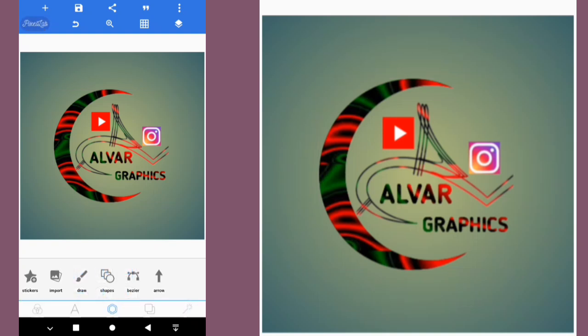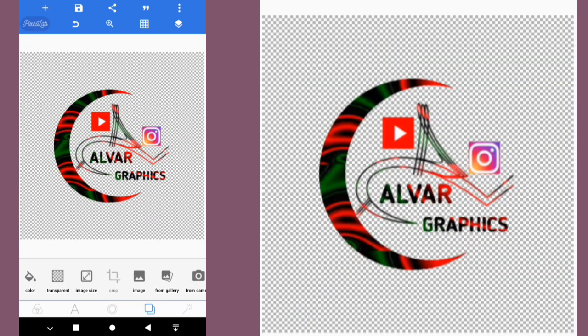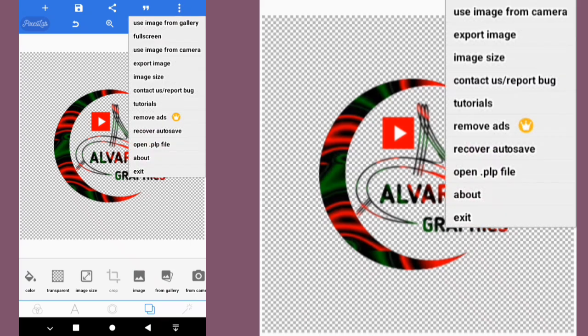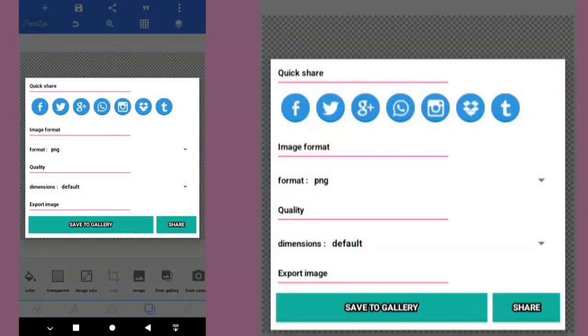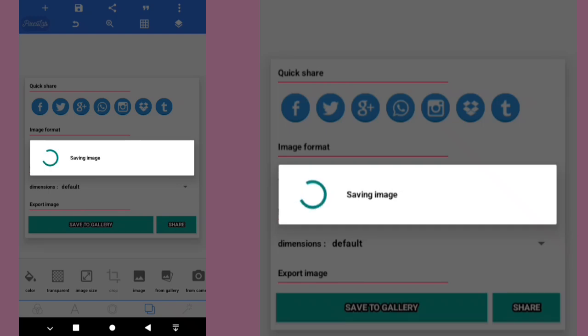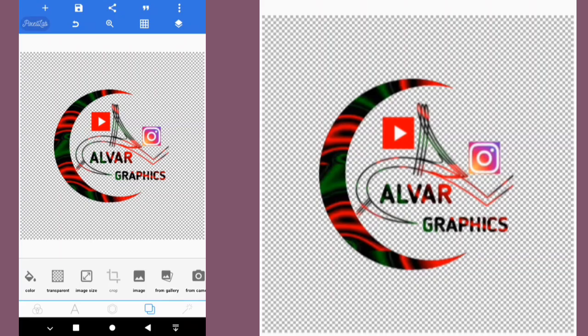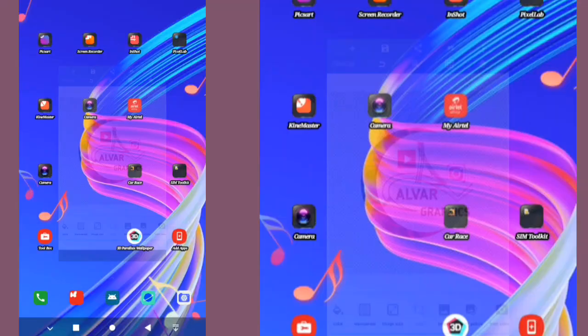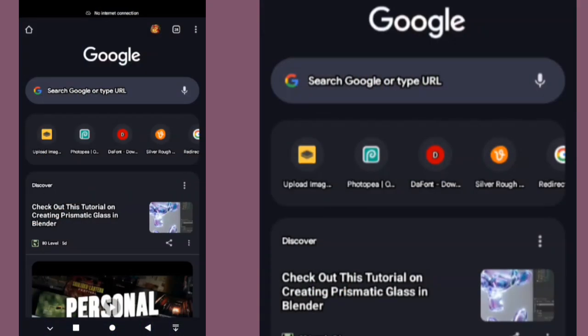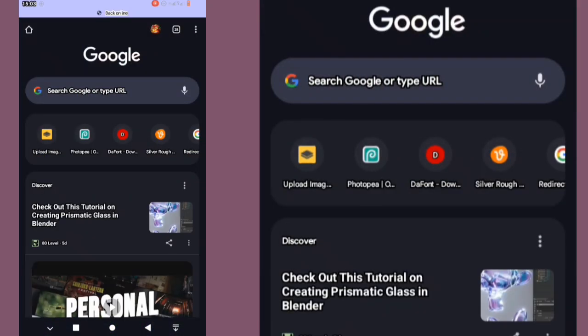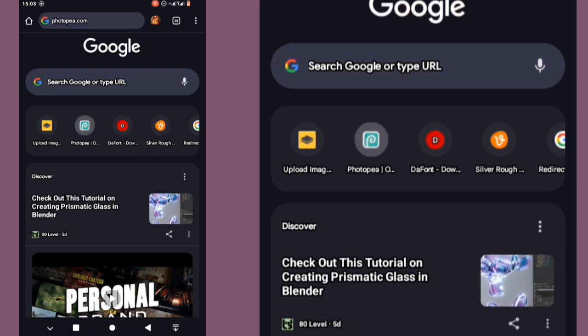So after getting this, you just want to use mockups in Photopea to turn it to 3D. So we'll just export it as a PNG with a transparent background, then export it. Then come to Chrome. We shall use Photopea here. You shall use photopea.com.